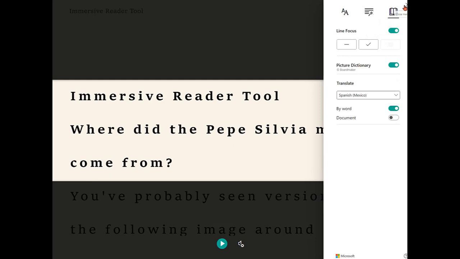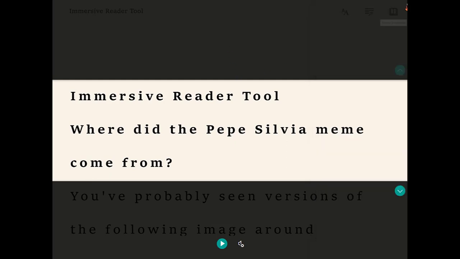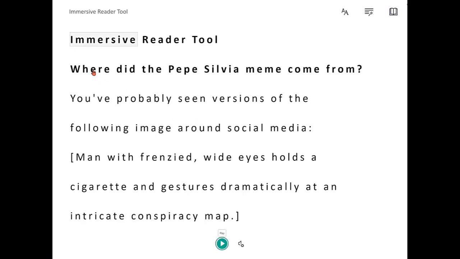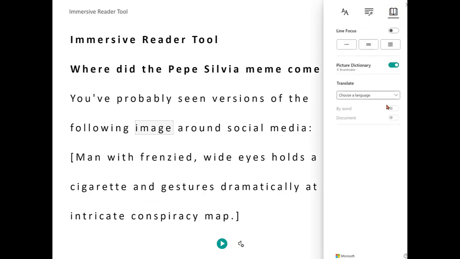When I leave this view, oops, let's go back in. I can click individual words, and this is where we can see a picture for some of the words, not all of them. I think it turned off my, there we go.